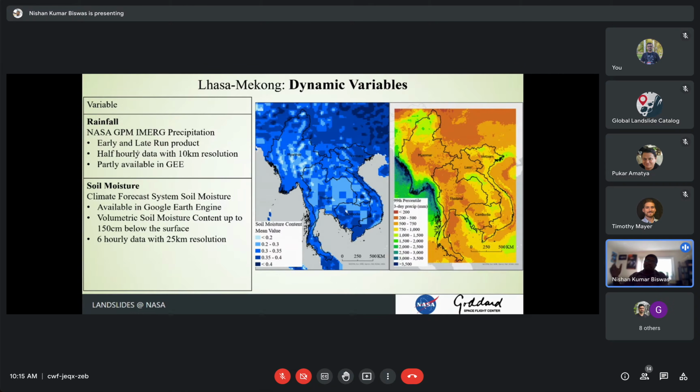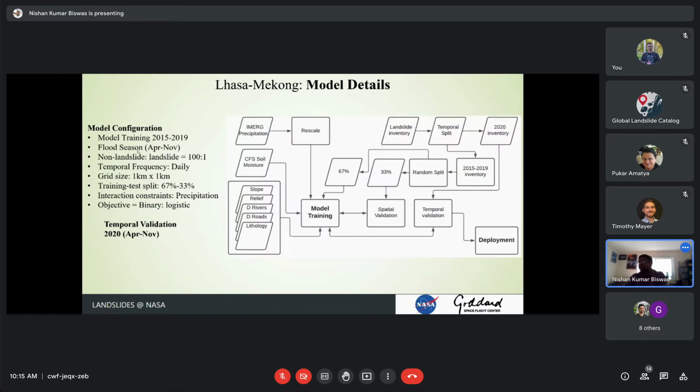That means every day these variables are getting updated when we train the model or when we make a prediction from the model. This is showing more detail about how we configured the model and the methodologies we followed during the configuration and training of the model.